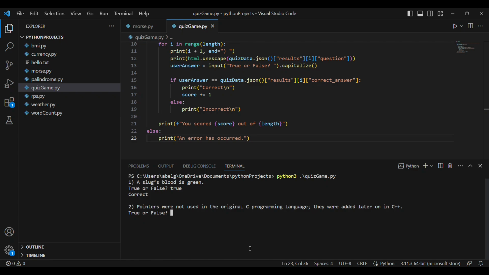So it prints out correct and it prints out the second question, which says pointers were not used in the original C programming language. They were added later on in C++. We're going to go with false. We're correct. The third question says Peyton Manning retired after winning Super Bowl. We're going to go with true.